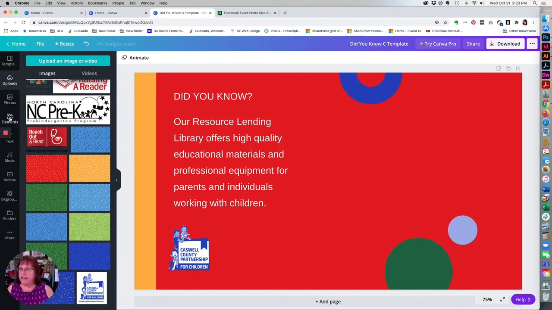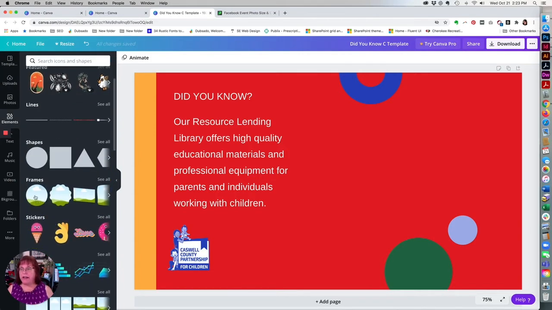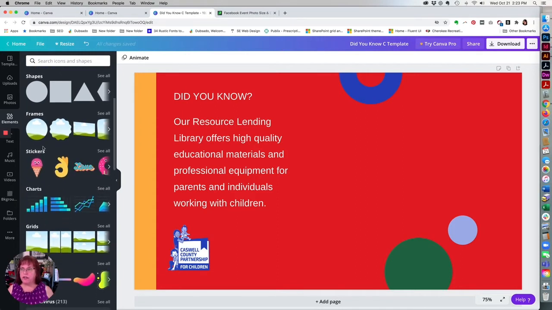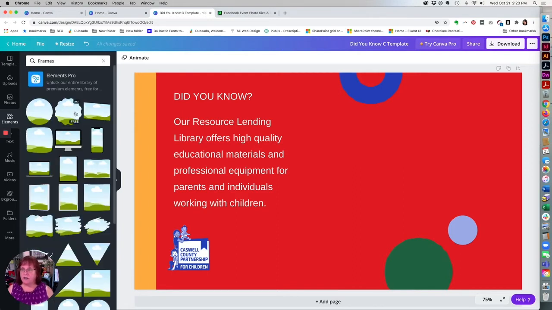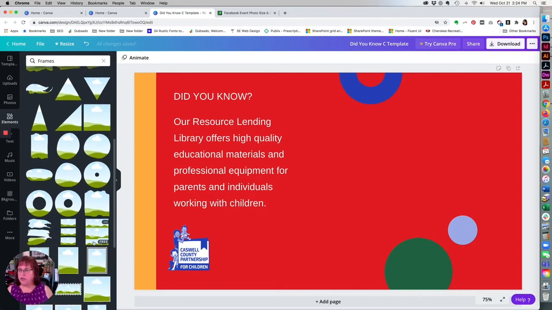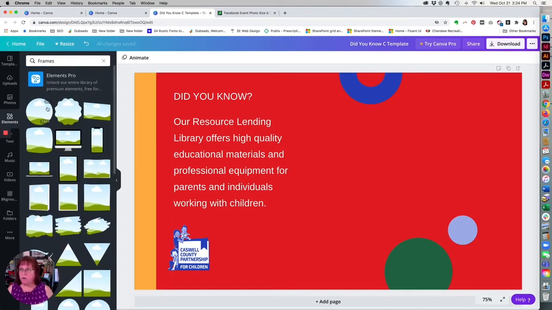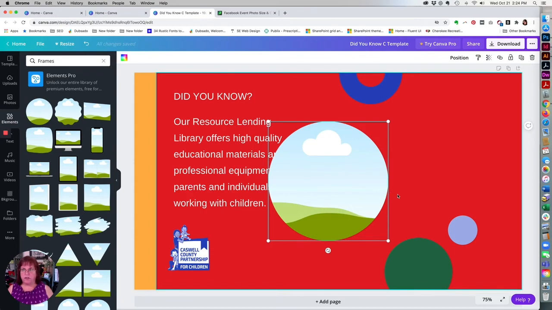When you were looking at elements, you do have lines, shapes, and frames. This is how you can make a square photo into a circle, or let's see what other shapes there are. A little medallion here, or what looks like it's inside a computer screen. Several of these are free with the basic Canva. Got some odd shapes in here too, paint swatch looking things. But for this, we're going to do a circle.